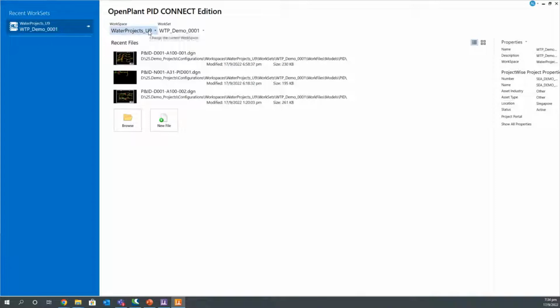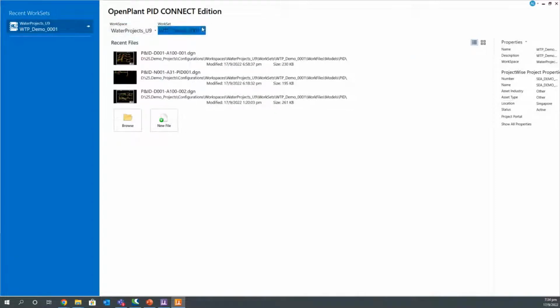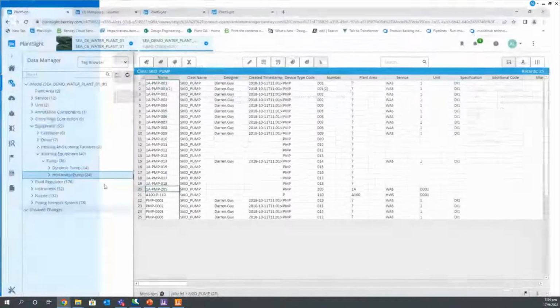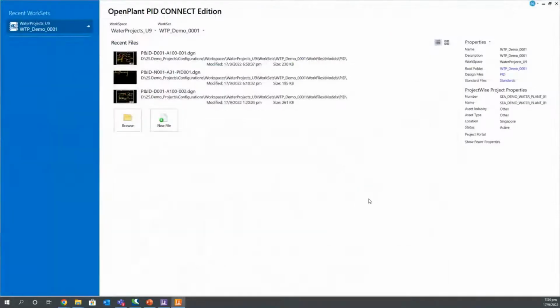So basically right here is the same context where we need to specify the project that we are working on. We can also review the properties of this project. You can see right here, it is connected to this demo water plant project. That is the same water plant project that I created. Okay, so right now I will open an example PNID for you.